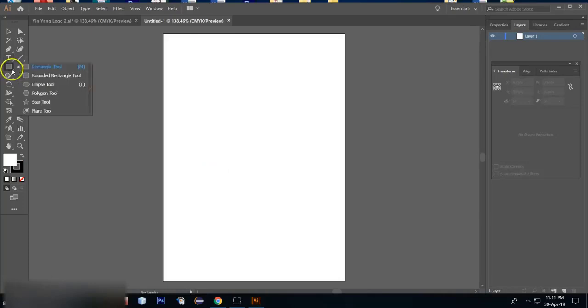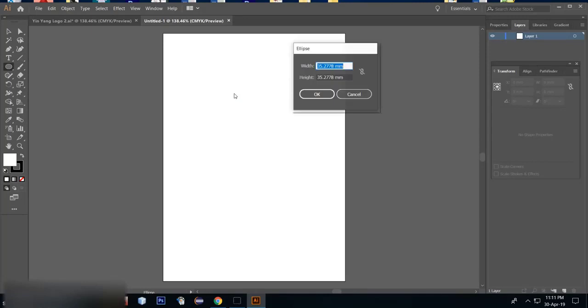Now select Ellipse tool, click on the screen and set the size to 100 mm. Press OK button.